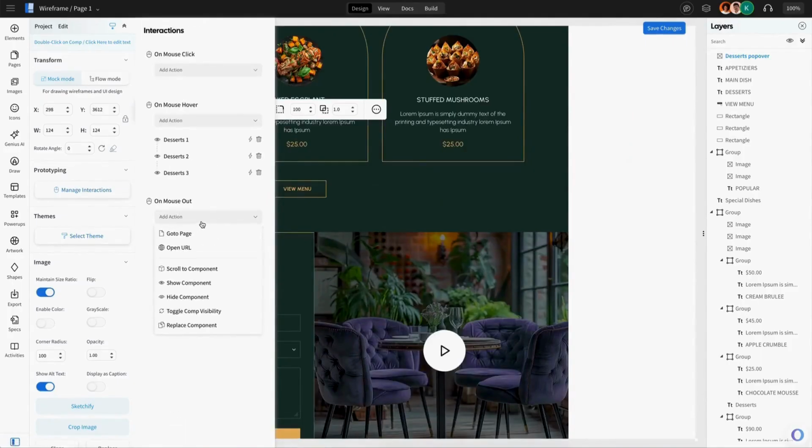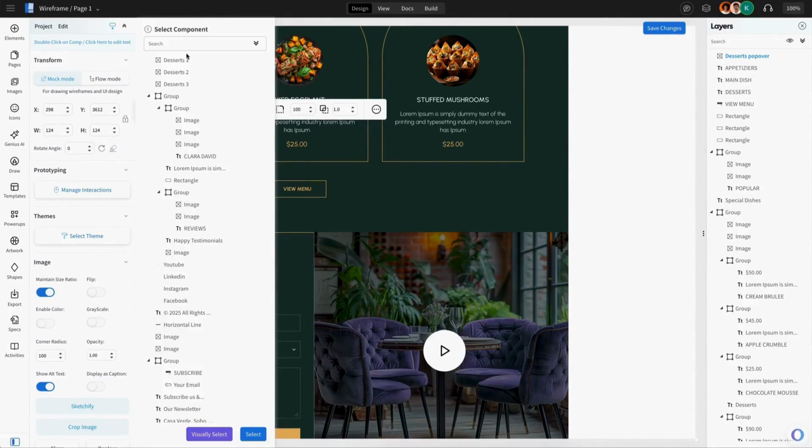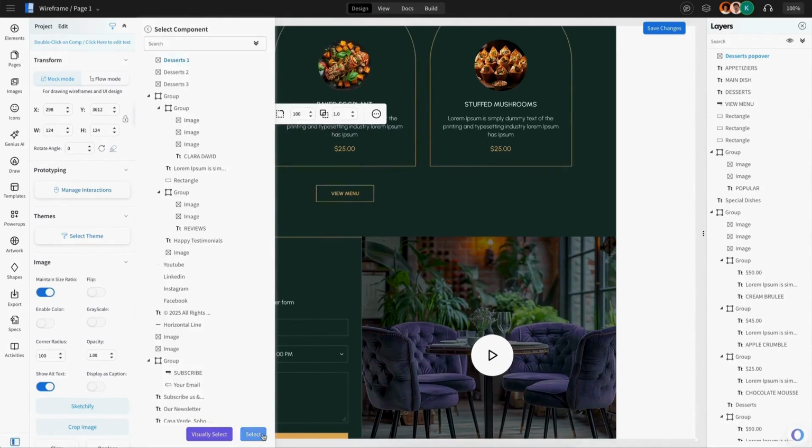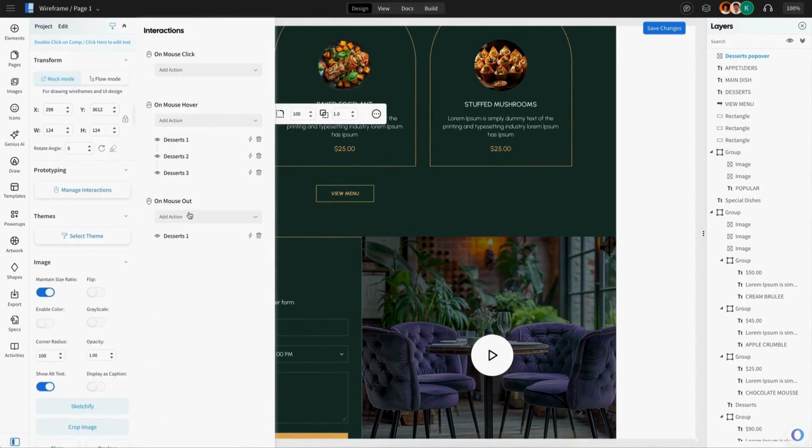Then, add another interaction. This time, choose Mouse Out as the trigger, set the action to Hide Component, and select the same icons to disappear when the cursor moves away.